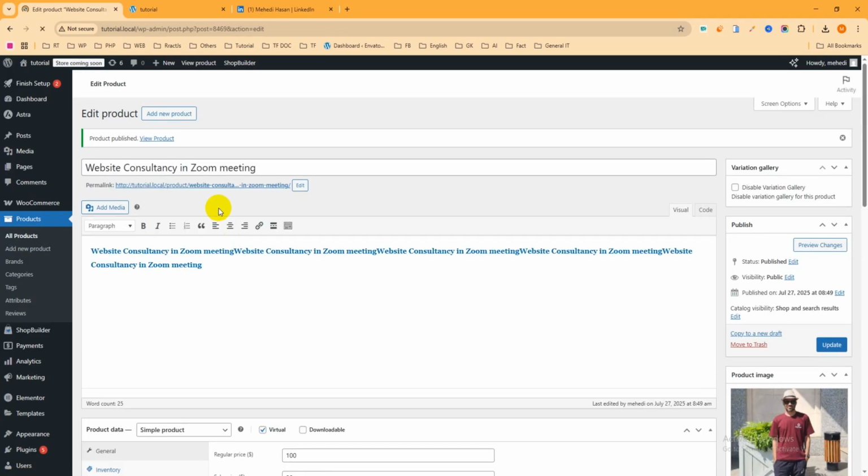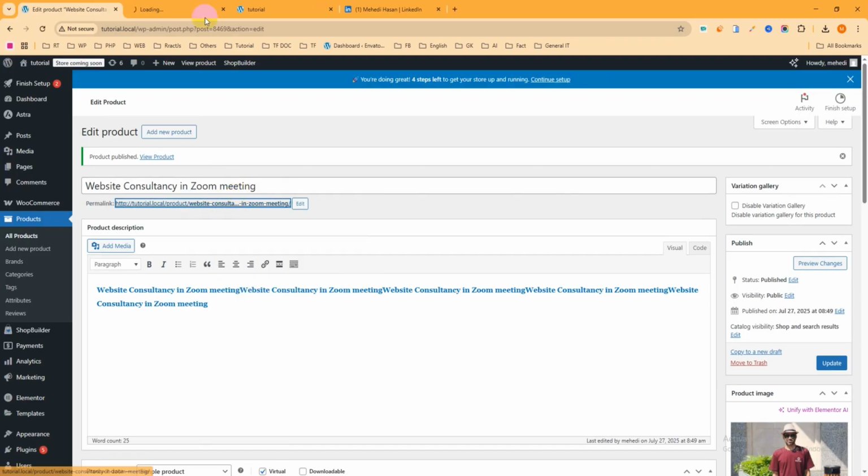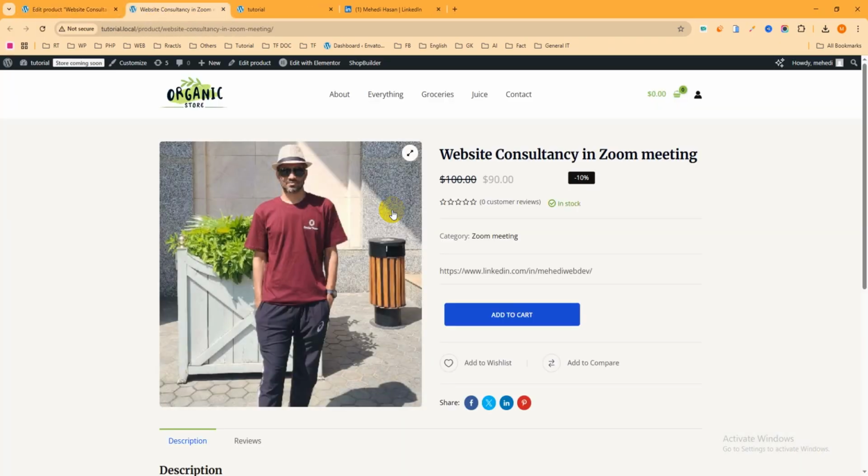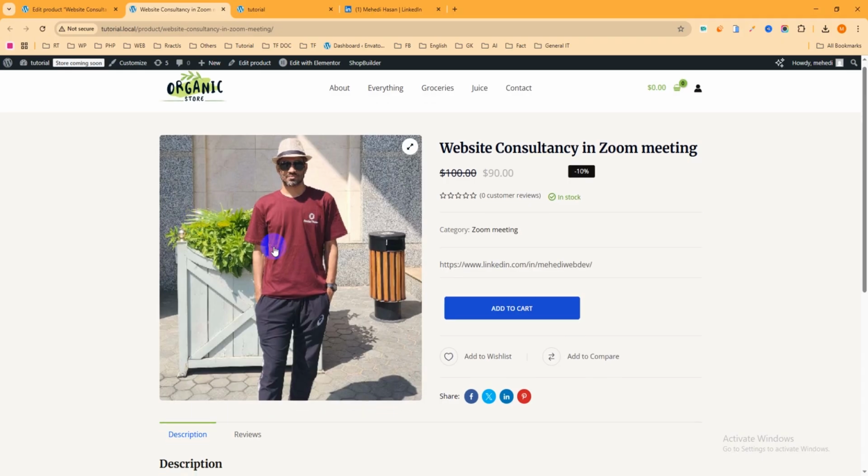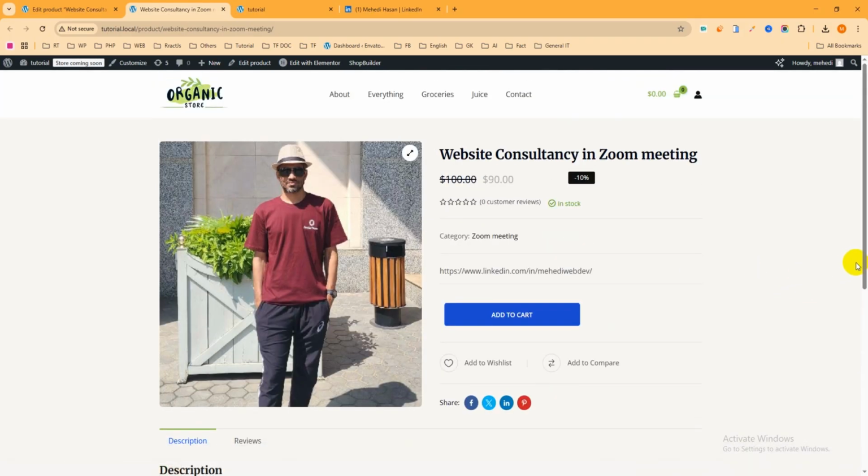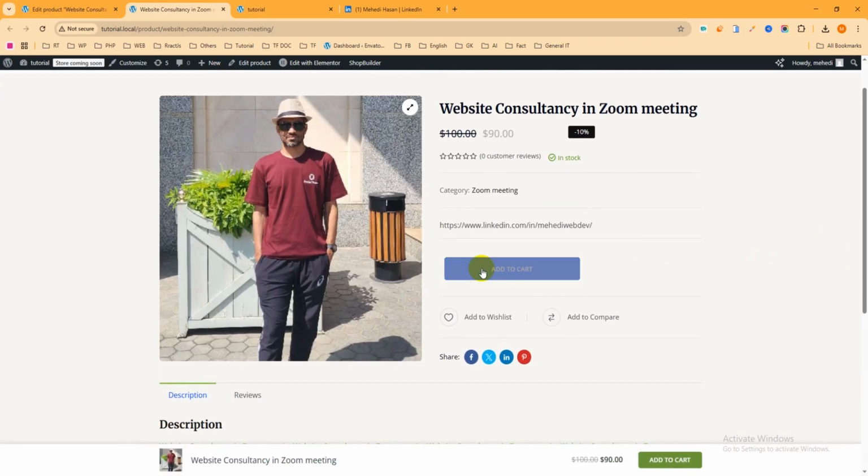Then let's check how it looks. So visit the product. Okay, you can see it looks perfect. If any user wants, the user can purchase from here, and you can see this is the profile link. I have given the LinkedIn link, that's how it shows here. If you give your email address, phone number, or website URL, then it will show here as well. So just add to cart and purchase from here.